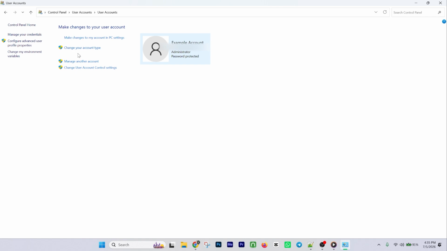Click it, type in the new name you want to use, and confirm the change. This will update the username that appears on the sign-in screen and in other areas of Windows. When you're done, restart your computer to make sure the change is fully applied and shows up properly.